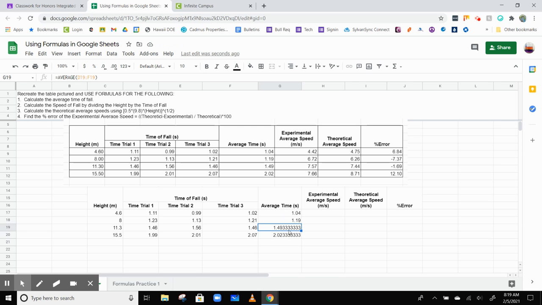We'll worry about these decimals in a minute. We're going to fix these so that they're all two decimals, and we'll do that at the end. So don't worry about these just yet. We'll fix it afterwards. So that was the average.